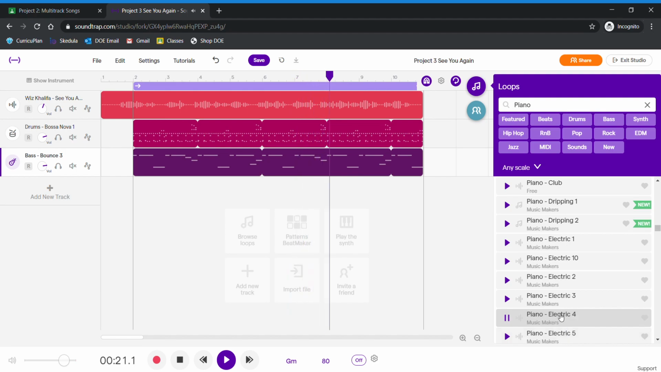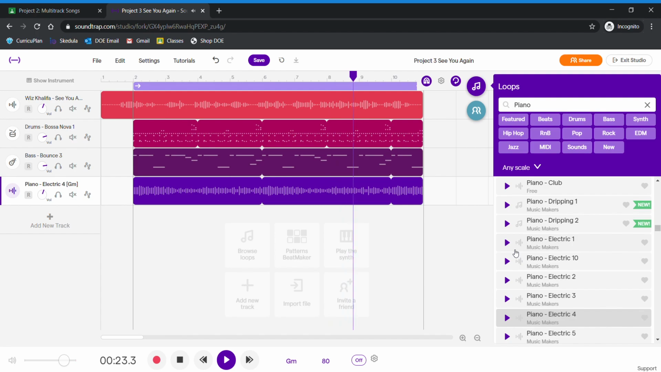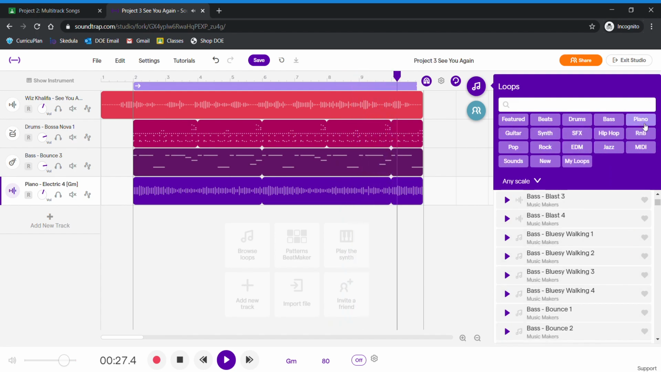Oh, I like this one. Cool. Now it's in. Alright, last thing, you can choose any instrument you want. So you can make it a guitar, synth. These are sound effects. You can find anything you want under these, or you can search instruments.